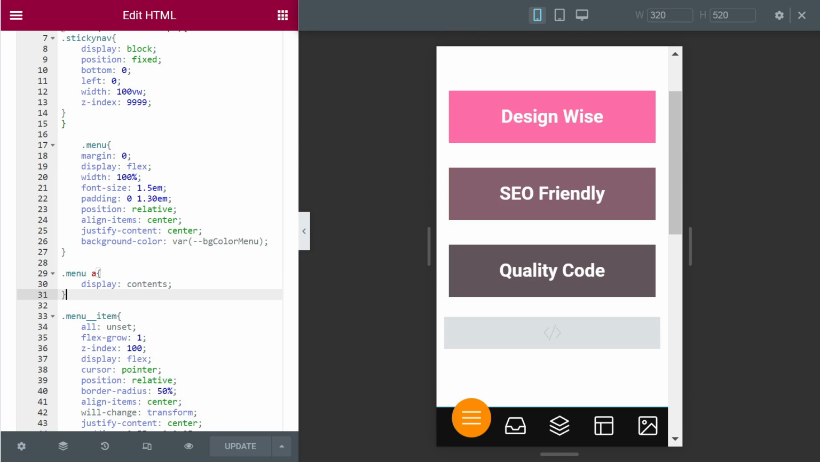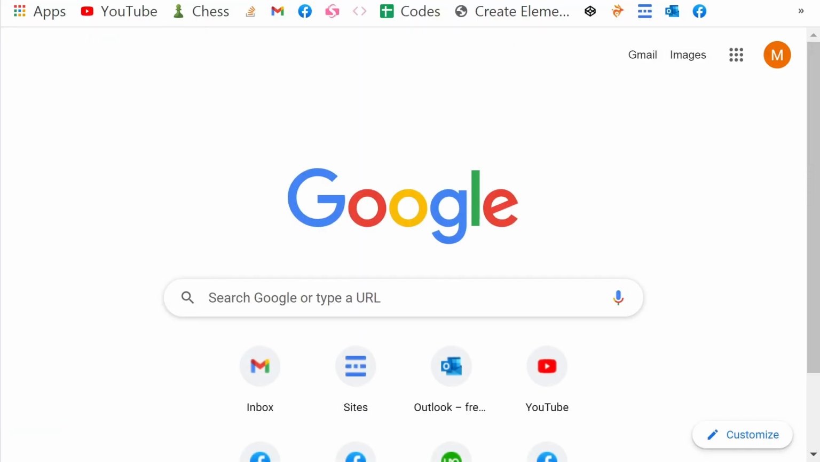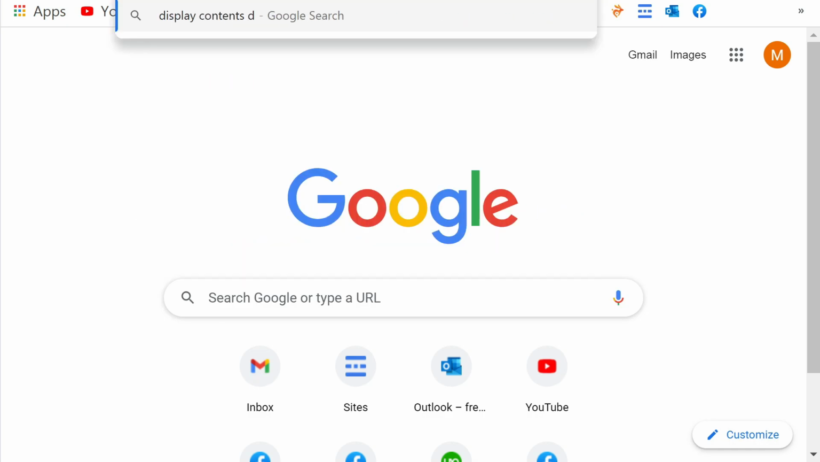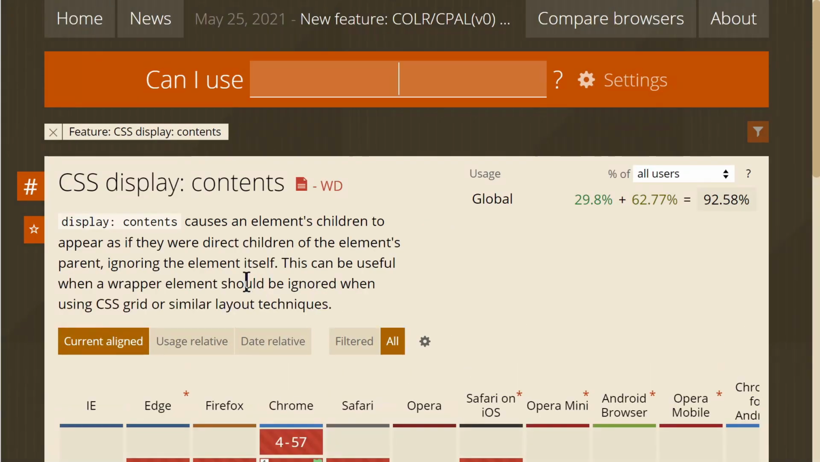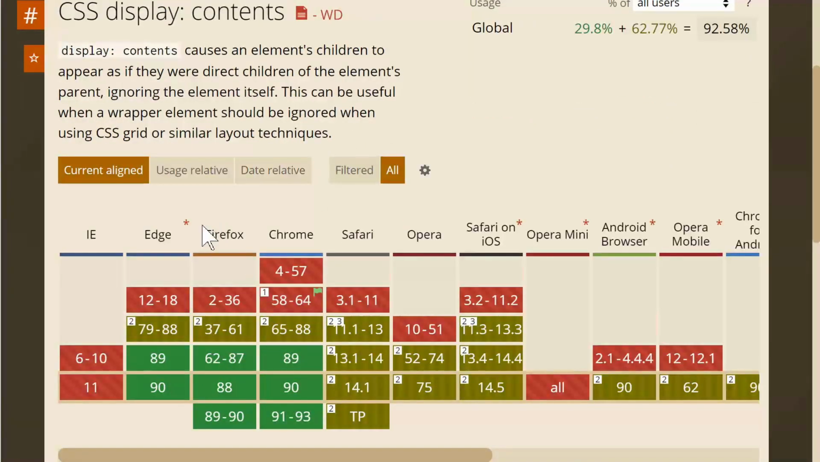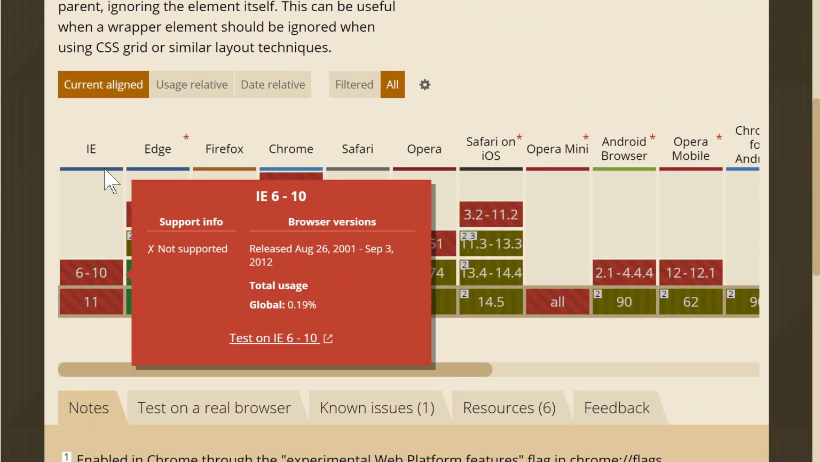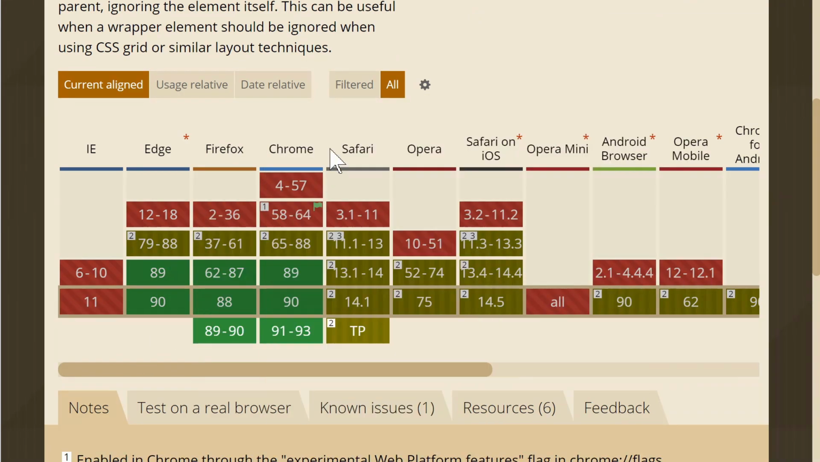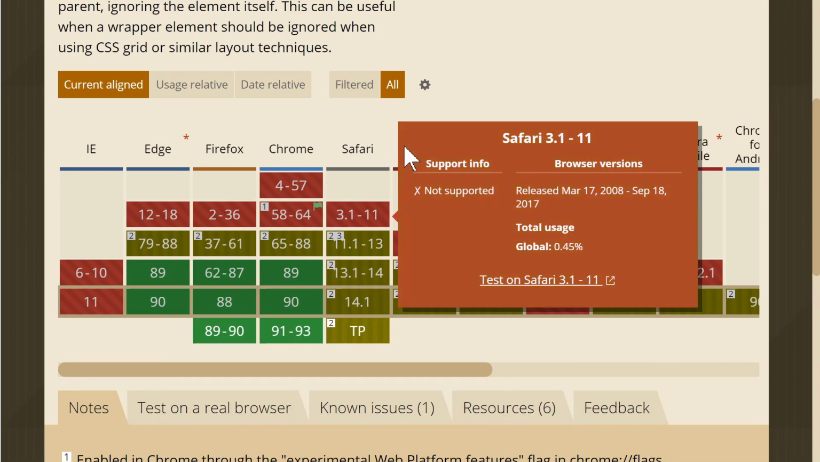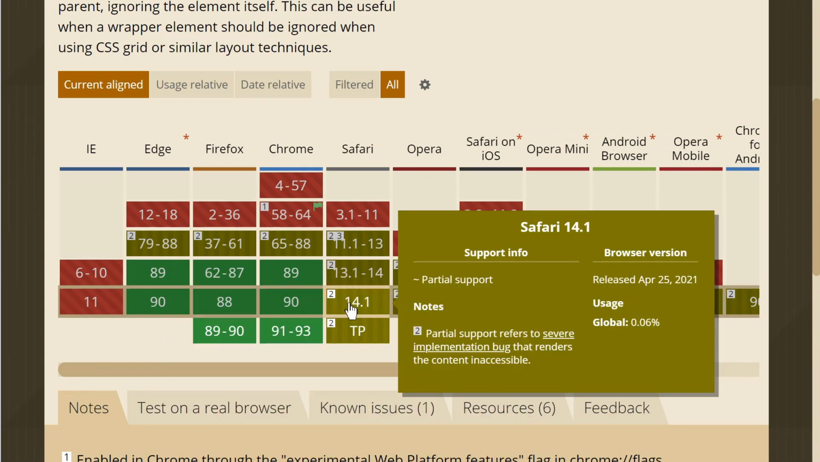The problem with display contents is the support. So let's have a look at what it's at now. 92.58%. It's kind of all right, not great. Of course, Internet Explorer is not supported, but that's kind of expected. So Chromium Edge is supported, Firefox too. So for the most part, you're good. Safari has partial support.